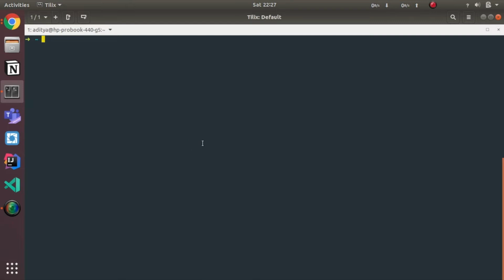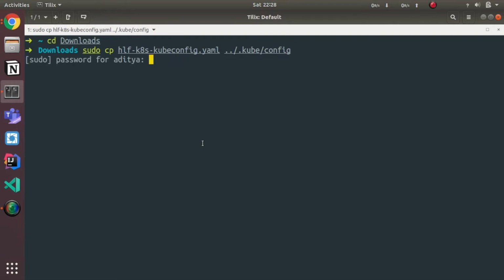So this is my terminal. Let me just zoom in. Now we can move to the download directory, because this is the place where the file got downloaded. And now I can do sudo cp, and the name of the file was hlf-k8 kubeconfig. Then I have to put it inside the root directory, where we have one folder, kube, and there is one file, config, that we are going to replace. So hit enter. Let me put my password here. Now this is done.